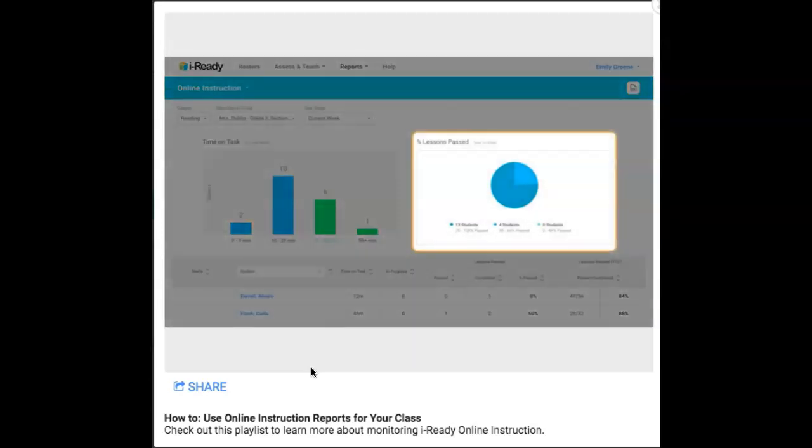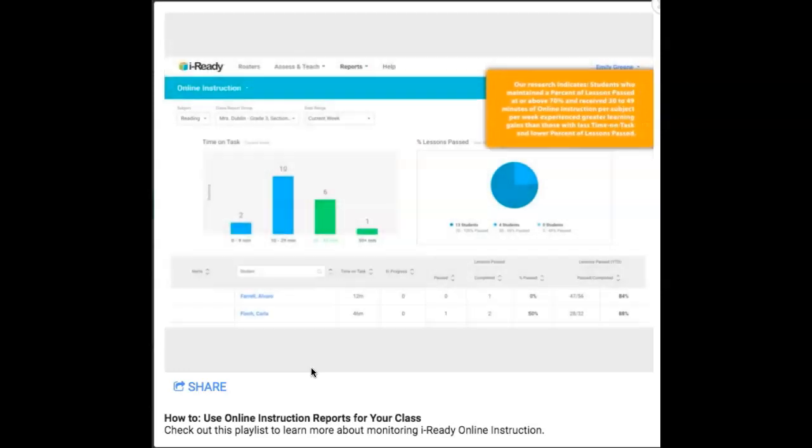You'll also see a snapshot of the percent of lessons passed by your students this school year, helping you know if your students are spending quality time in their online lessons. You can look to see how many students are in the healthy range of passing 70% or more. Focusing on these two metrics together, time on task and the percent of lessons passed, will give you a powerful indicator of whether your class is using online instruction effectively and is on track to achieve learning gains.